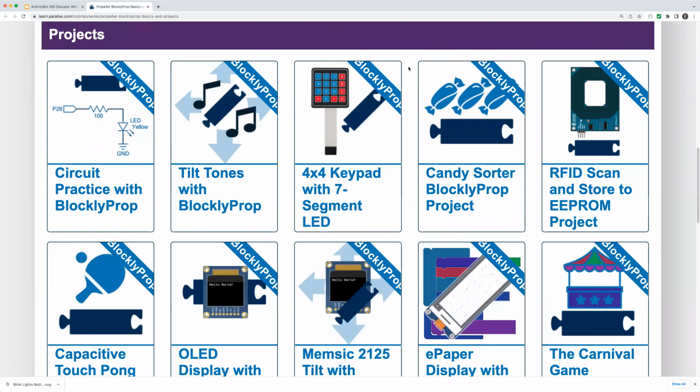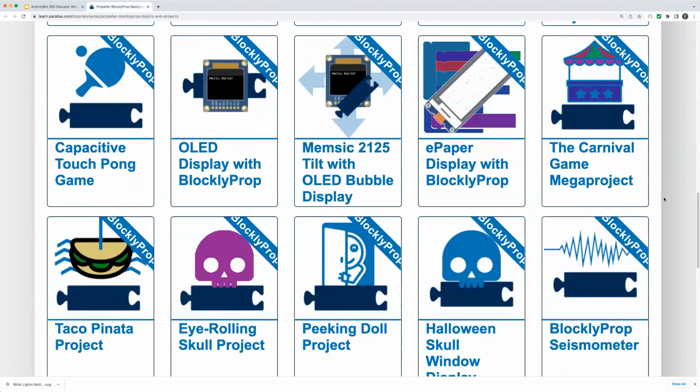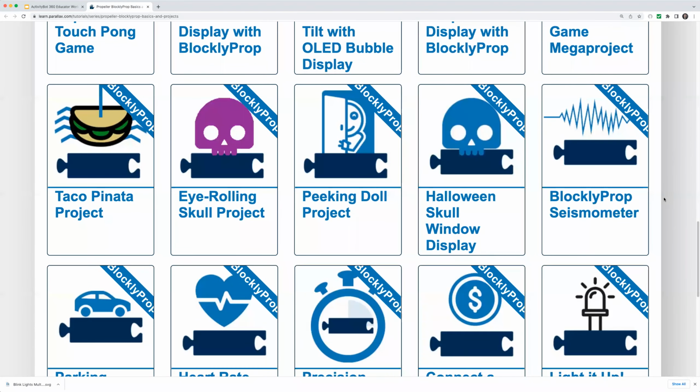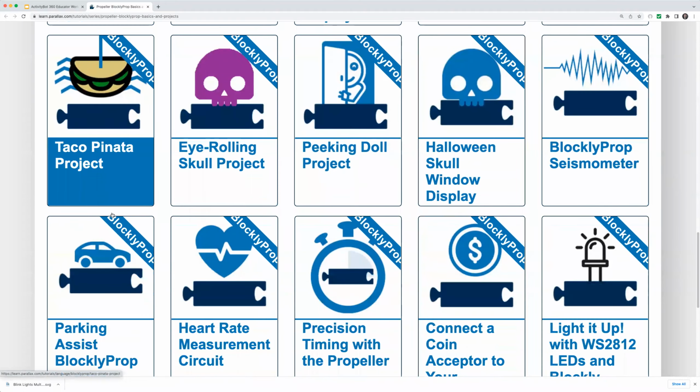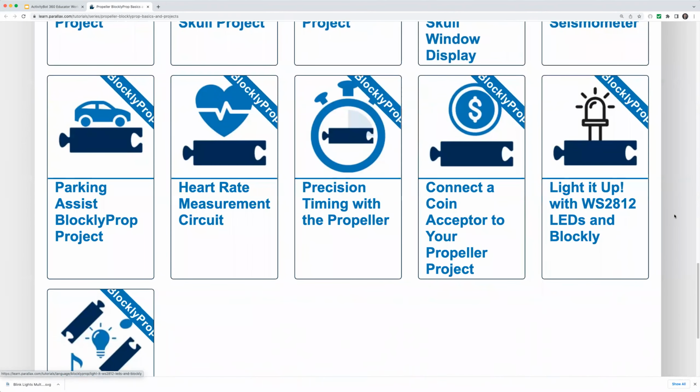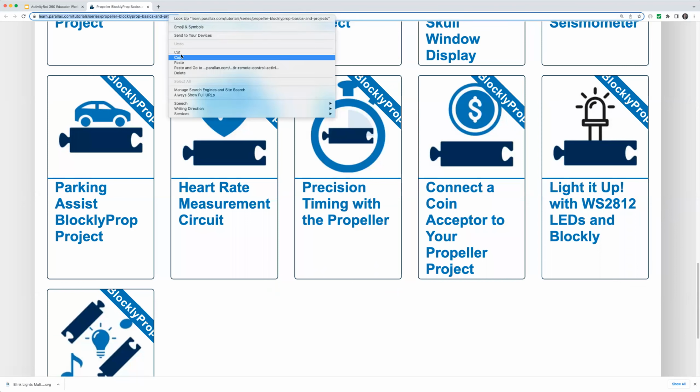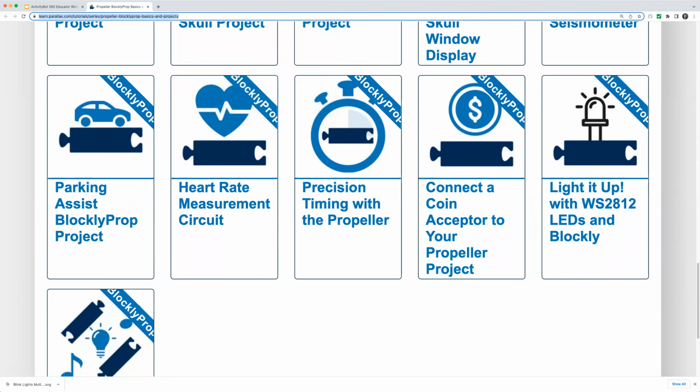But just so you know, the propeller on the propeller activity board has a lot of different applications published for it that you can go to this page, which is in the slideshow, but I'll go ahead and paste it into the chat as well. There you go.